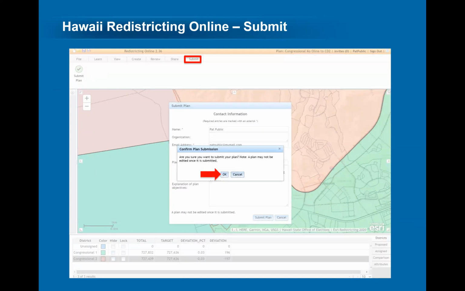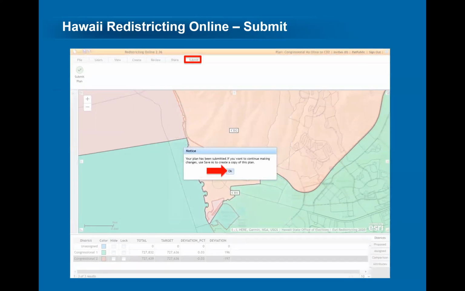At that point, it wants to make sure. So if you're sure you want to submit it, you're going to click OK, because once you submit it, it's locked in place, because the commission then will need to review it and start working on it, comparing it to other plans. So we can't have it changing during that process. So as soon as you click OK here, your plan is going to be locked, cannot be changed. And so I clicked OK.